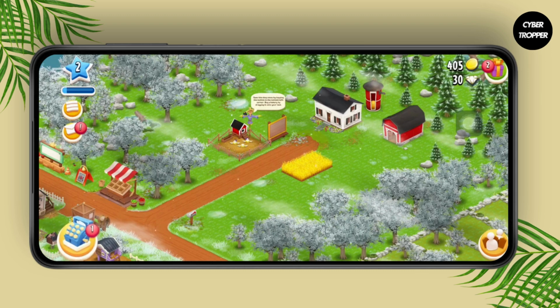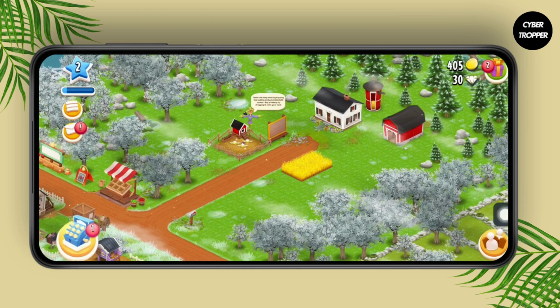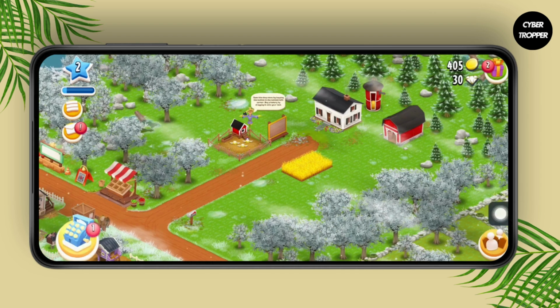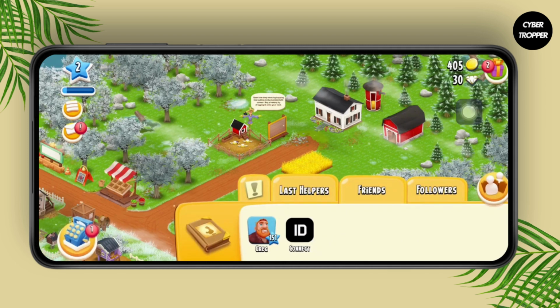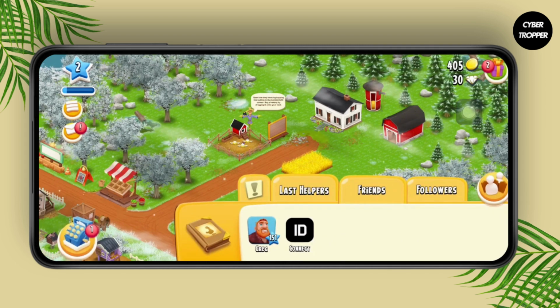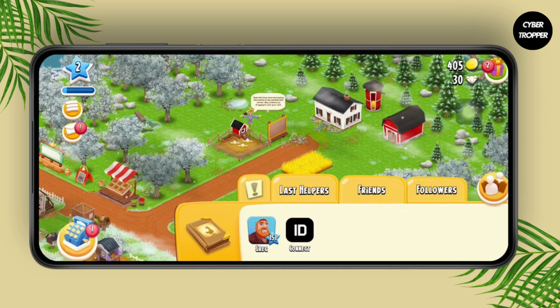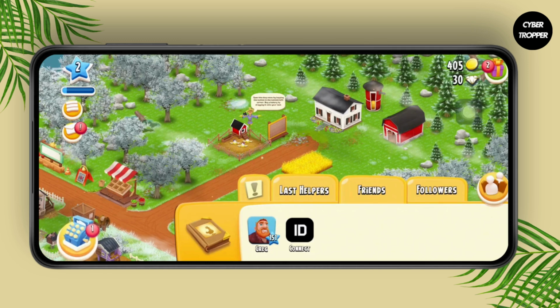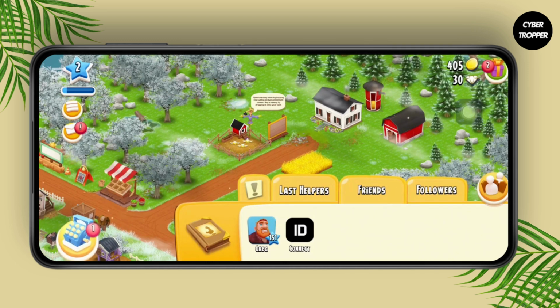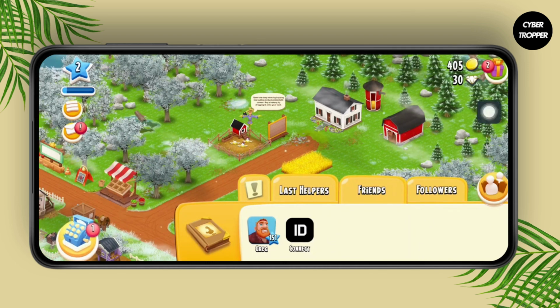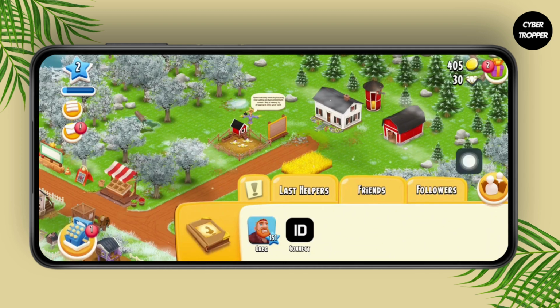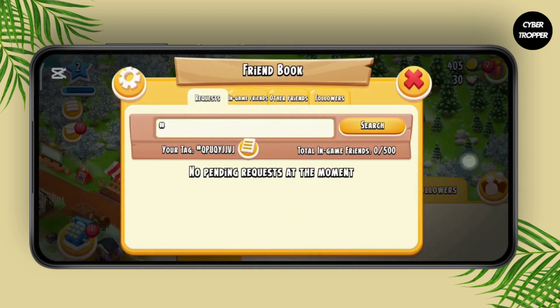So once you have opened the Heyday app, you simply have to tap on the yellow button shown in the bottom right corner of the screen. And this will open up a new menu where you can manage your friends. Now next, on the left side of the screen, right next to Greg, you will see a book with a chicken icon on it. Simply click on that and it will bring up your friend settings.